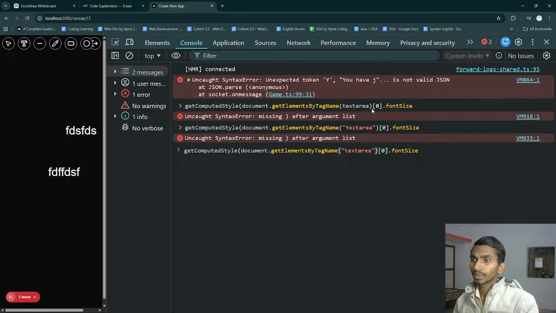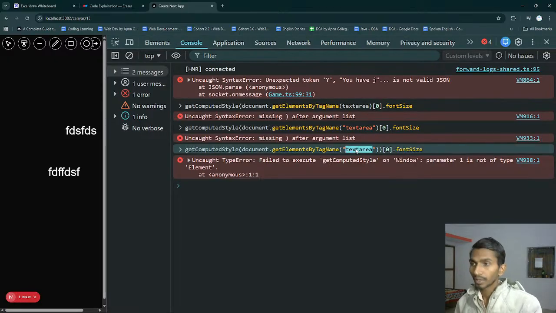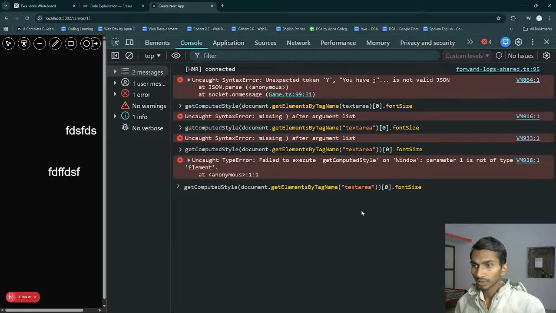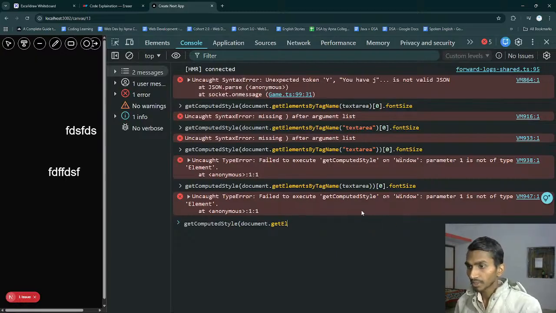It should have been over here. How about this? Failed to execute getComputedStyle on window: parameter 1 is not of type Element. Sorry, let me try again. I'm just testing and trying things. How about this right now? Oh, it's not going to work. Never mind. I'm going to be using get element by id.